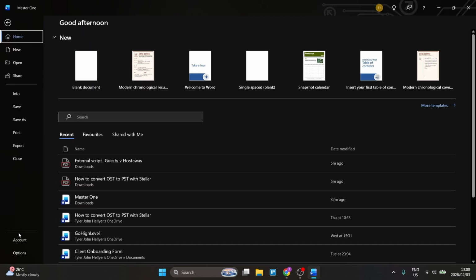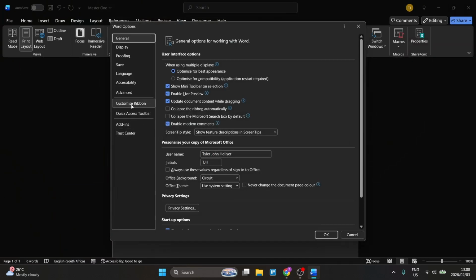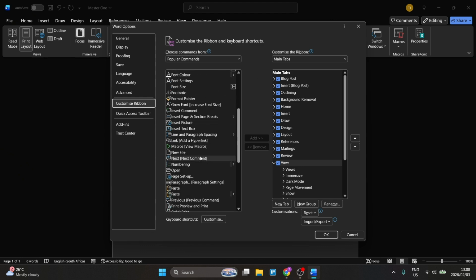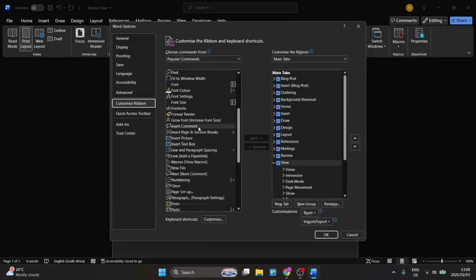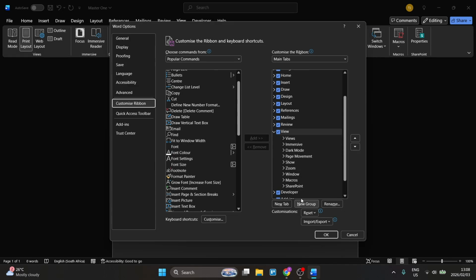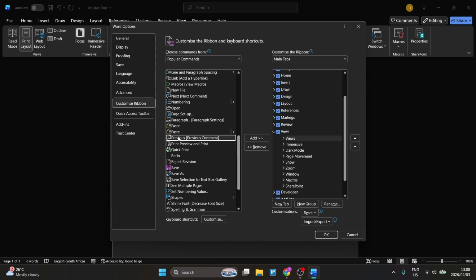you can go into File, down to Options, look for Customize Ribbon, and look for it on the left-hand side. You'll be looking for Outline. Okay, so under View, you're going to Views, and you'll see Outline. Once you have selected Outline on the left side, you will click on it, say perhaps like that, click on Add, and it'll be added in over here.